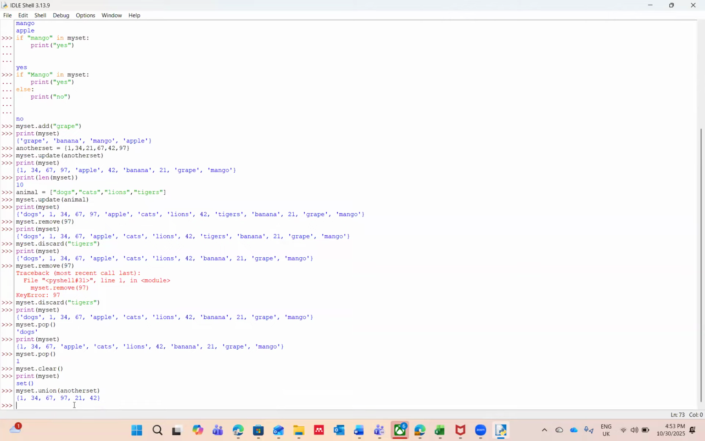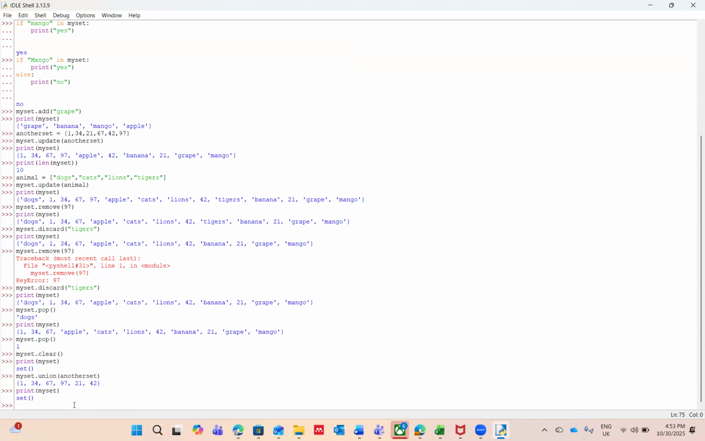So what did you notice? Print my set. Let us see if those things are now inside my set, because the aim is to see that union and update are similar. It shows nothing. It's still empty. So union just brings them together, but it doesn't actually put them inside.